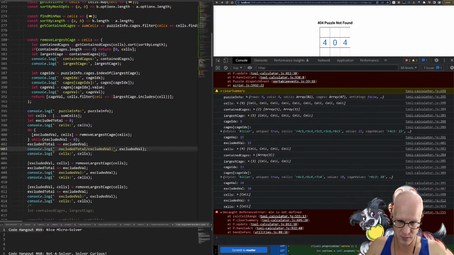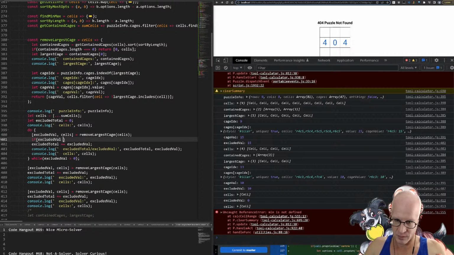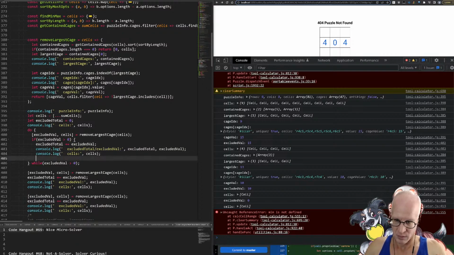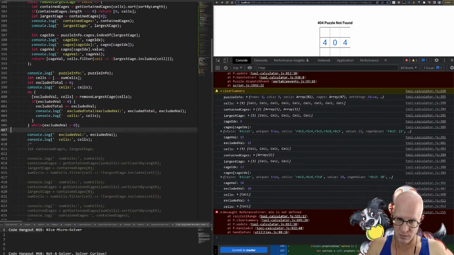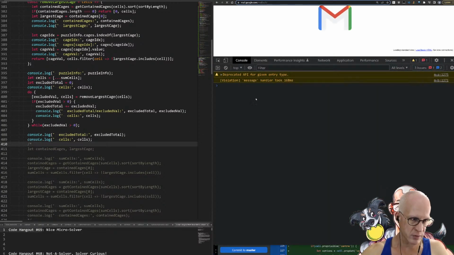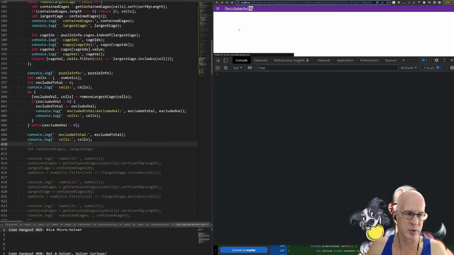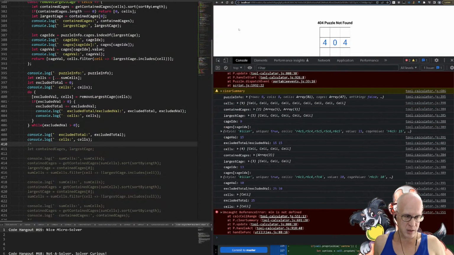So we probably want to do this. I'll put these in one line. Bring this in here. And then we'll just do if excluded val is greater than 0. And then at the very end, we'll just have excluded total and the remaining cell. And that should just remove all the cages. And whoops. I hope it won't generate any kind of infinite loops or anything like that.